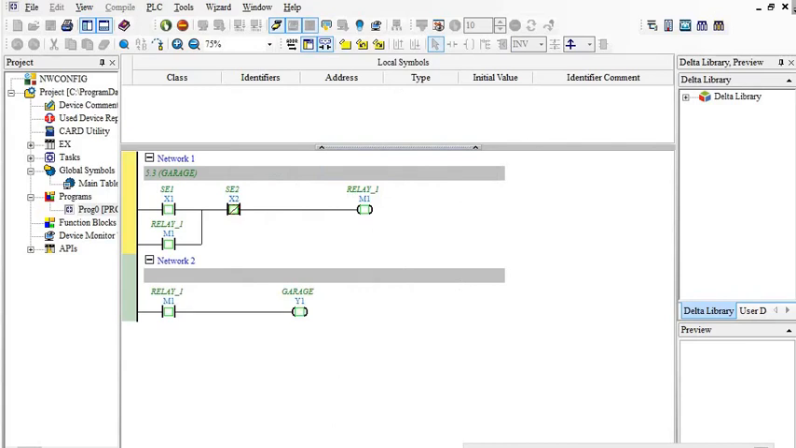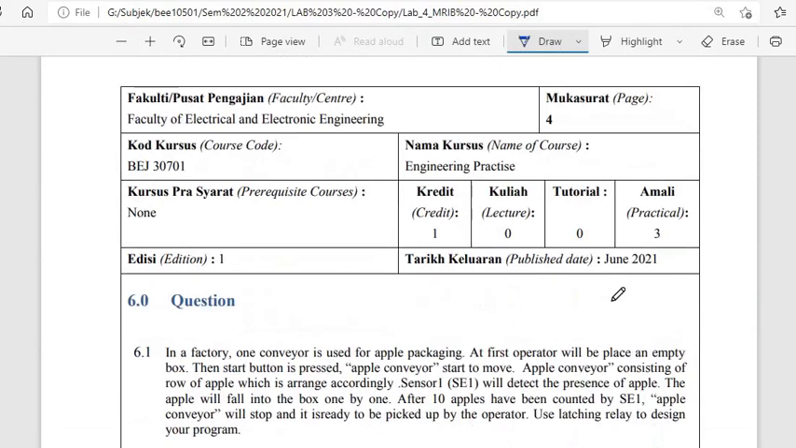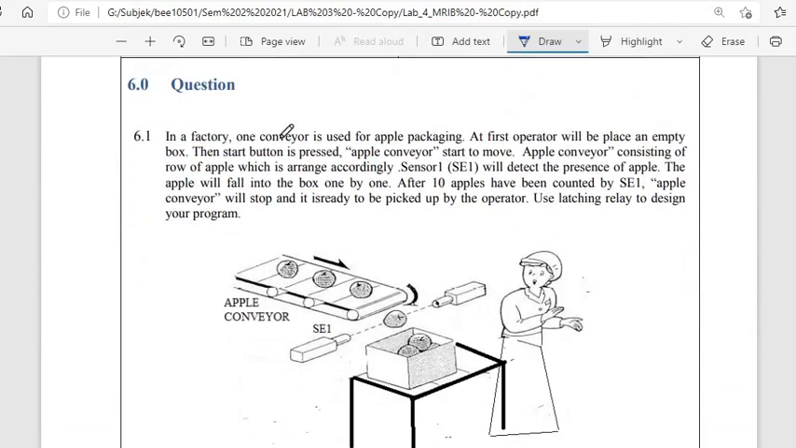Okay, then you look at the question. In a factory, one conveyor is used for apple packaging. At first, the operator will place an empty box. Then the start button is pressed. The apple conveyor starts to move. The apple conveyor consists of a row of apples which is arranged accordingly. Sensor 1 will detect the presence of an apple. The apple will fall into the box one by one. After 10 apples have been counted by SE1, the apple conveyor will stop and is ready to be picked up by the operator. Using latching relay to design your program.